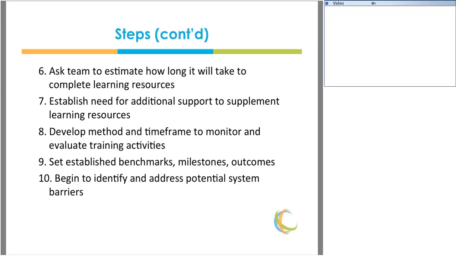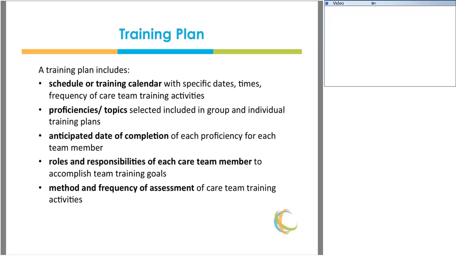Step 10 is very, very important. It's anticipating possible system barriers. This is because no matter how good your training plan is, if there are system barriers that prevent you from actually implementing the plans, your desired training outcomes may be compromised. And next, we will have our newest clinical team member, Stefan Perez, discuss the training plan with you.